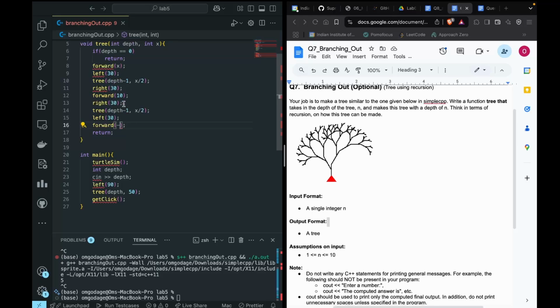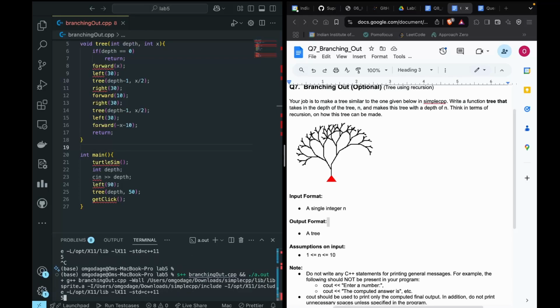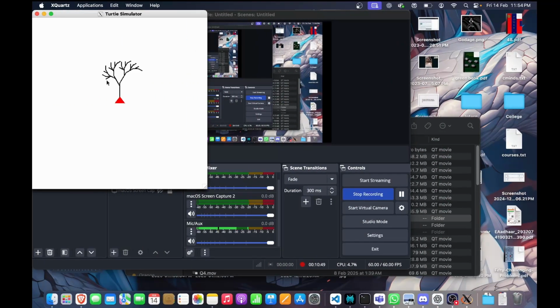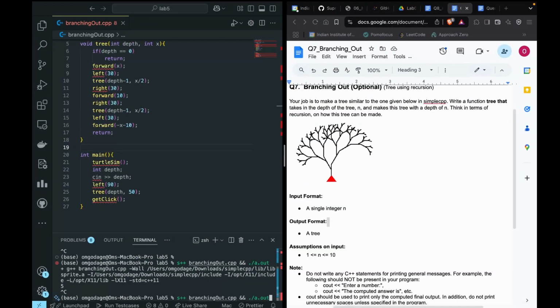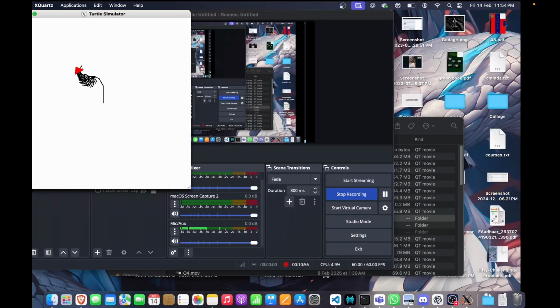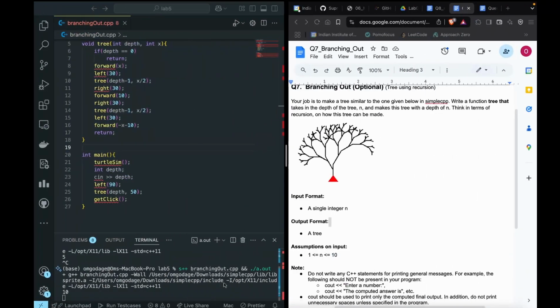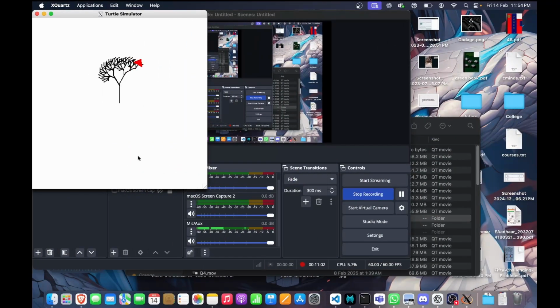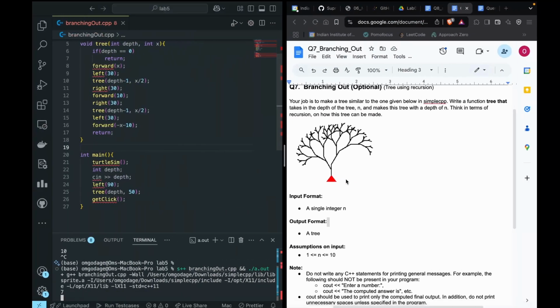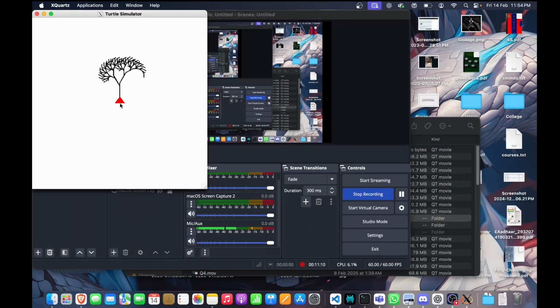You go minus x minus 10. 5. Okay. This is much better. Let me create a bigger tree out of this. Oh, okay, wow. 7. Alright, good enough, I guess. Yep, that's as close as I'm going to get to this.